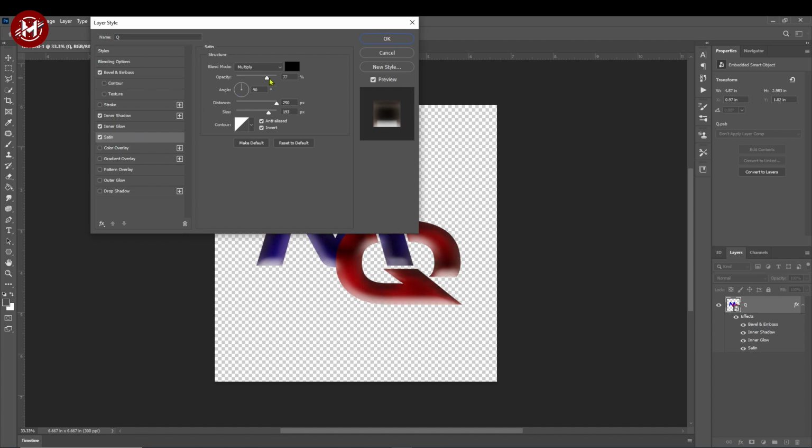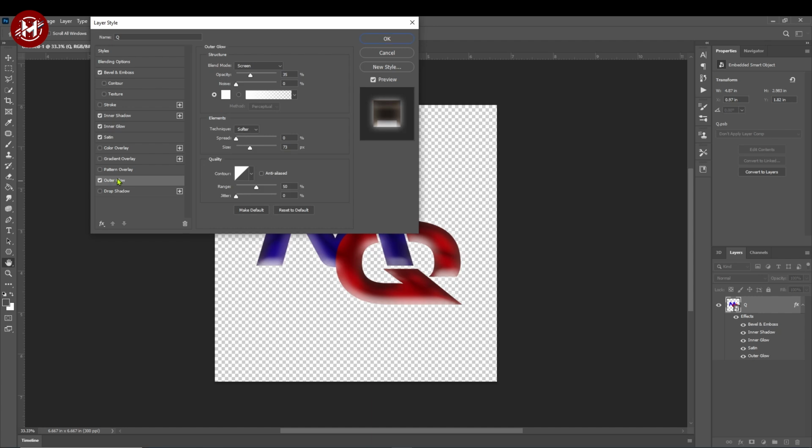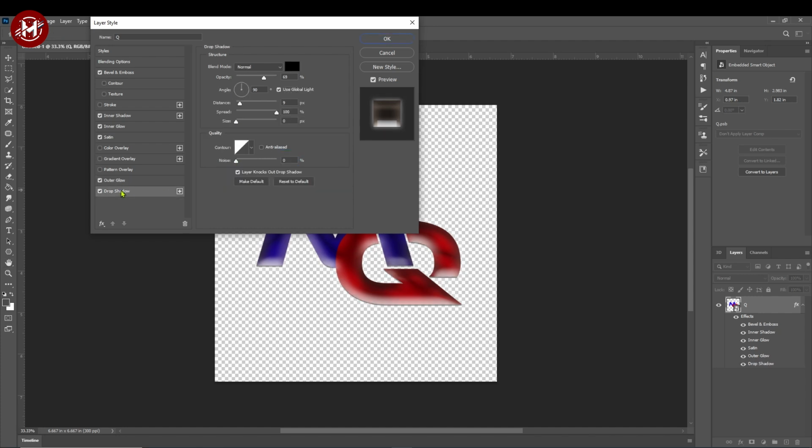Adjust opacity, distance, and size. Enable Outer Glow to highlight the edges, tweaking opacity, spread, and size. Finally, add Drop Shadow to give the logo a three-dimensional appearance.